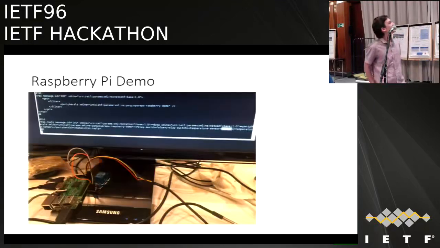Okay, and this is a photo of our Raspberry Pi where we have a temperature sensor connected and a relay connected to it. And on that screen, which is behind the Pi, you can see the response to a GET request to the NETCONF server, where the Raspberry Pi returned the current temperature gained from that temperature sensor connected to it. So that's all. Thank you.